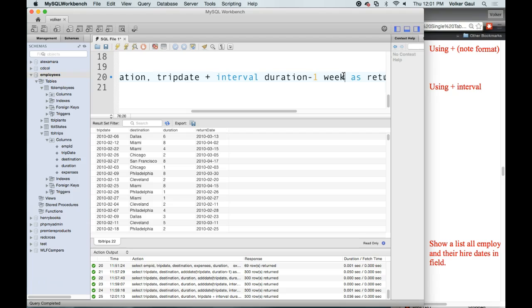Same answer. Can I subtract a week? Yep. So that's even a little easier. But if you use the minus thing, I don't think we can say, well, you know what, let's try this.